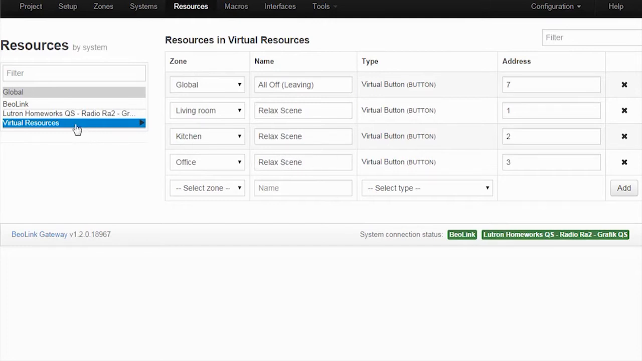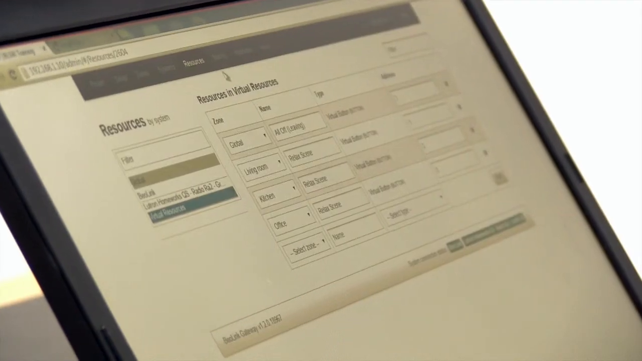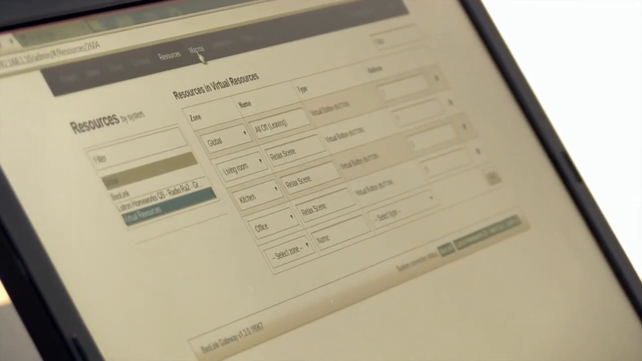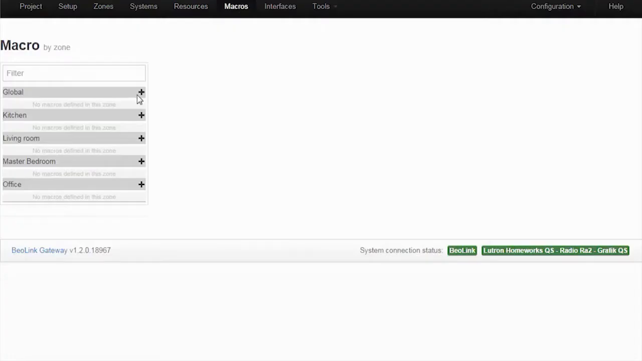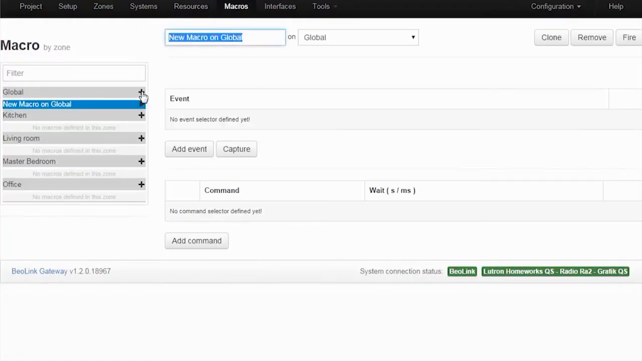Just when you add your resources, try to keep it similar, because it might save you some time later on when you have to do all the lighting scenes and all the commands, for example, for shade control, for lighting control scenes. So I'll just try now to move to the next tab, which is the macros. And I'll make a new global macro.